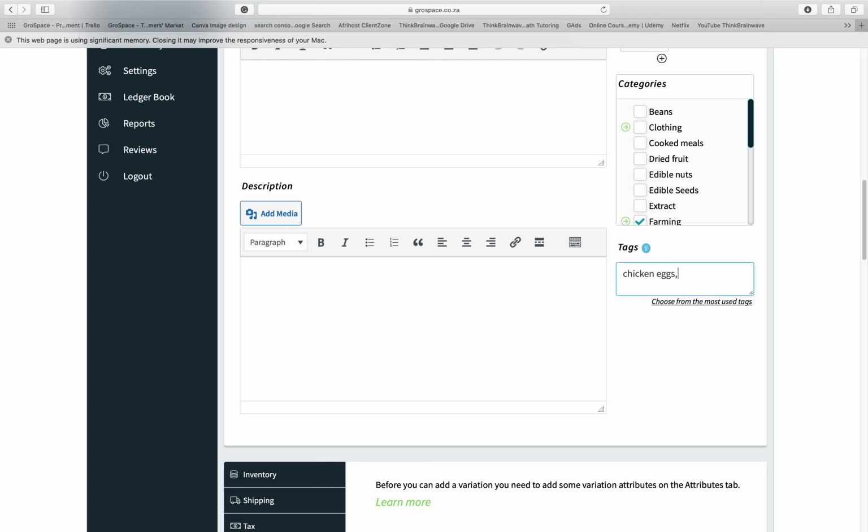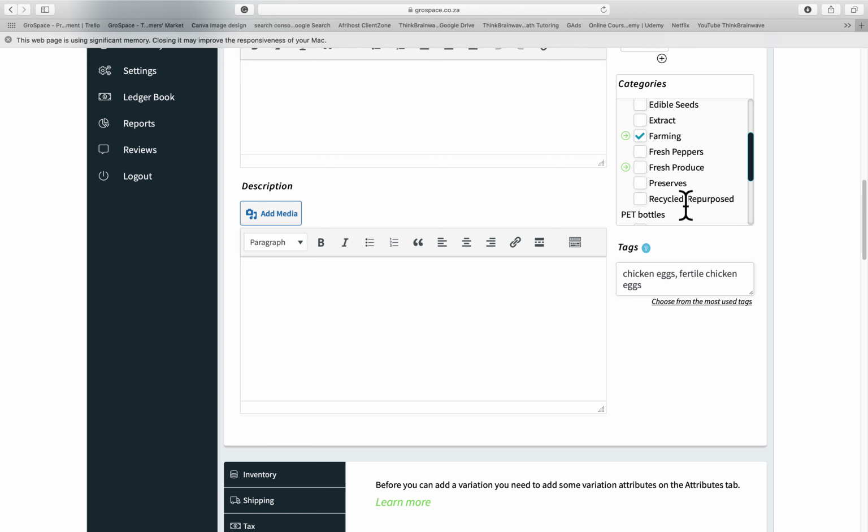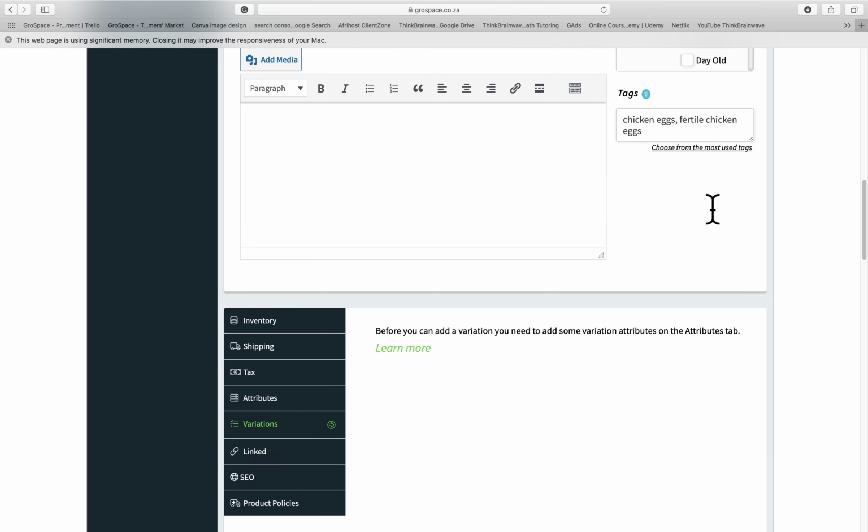And let's add fertile chicken eggs. Great. As you can see here, you've got farming. And let's have a look further in. It's not equipment, it's not grow bags, it's livestock, poultry, chickens, and fertile eggs. If I zoom out a little bit.